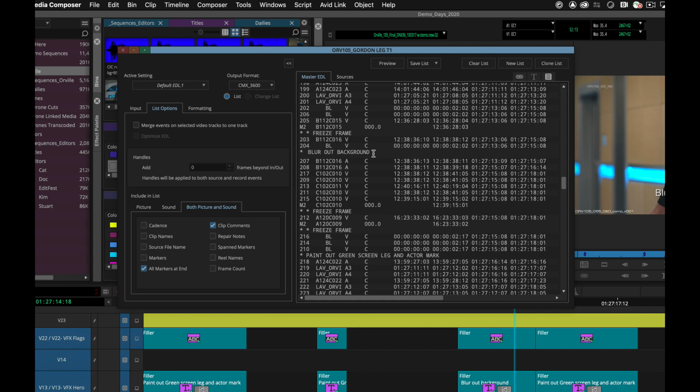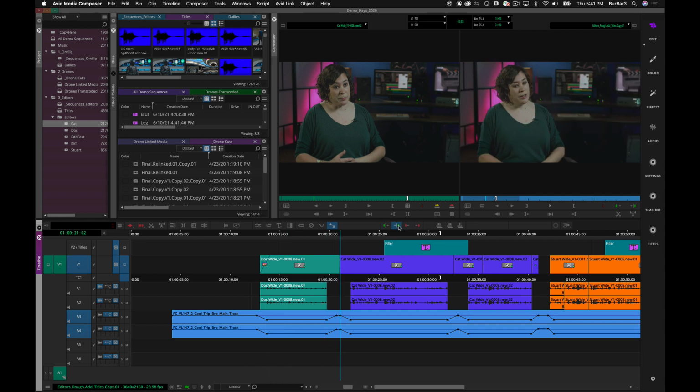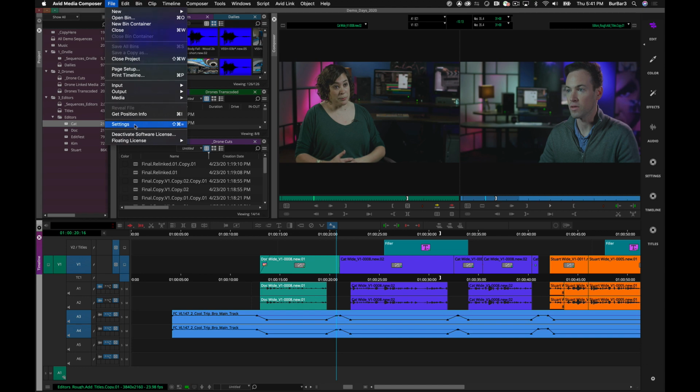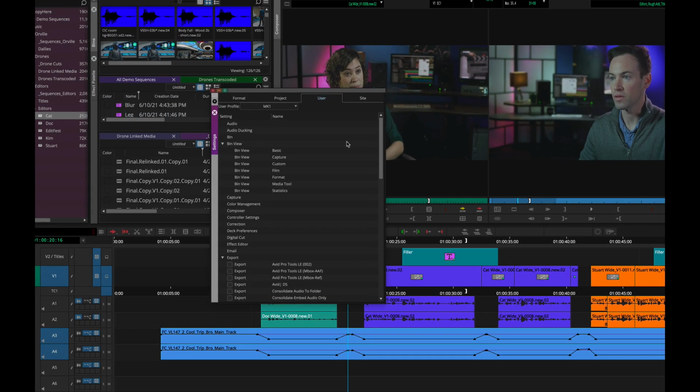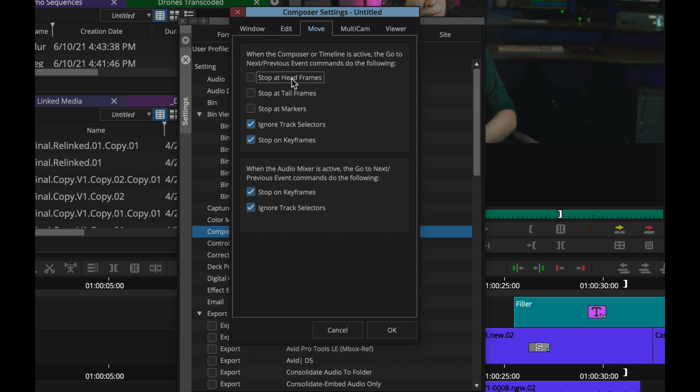Being able to move quickly through a sequence to check cut points, markers, and keyframes is an important part of any editor's creative process. They can mark a point in your sequence to come back to later, highlight a note from your producer, or a keyframe to set a level on audio. And now you have the option in the composer settings to not just move to each head frame, tail frame, or marker, but keyframes as well, even when the audio mixer is active.